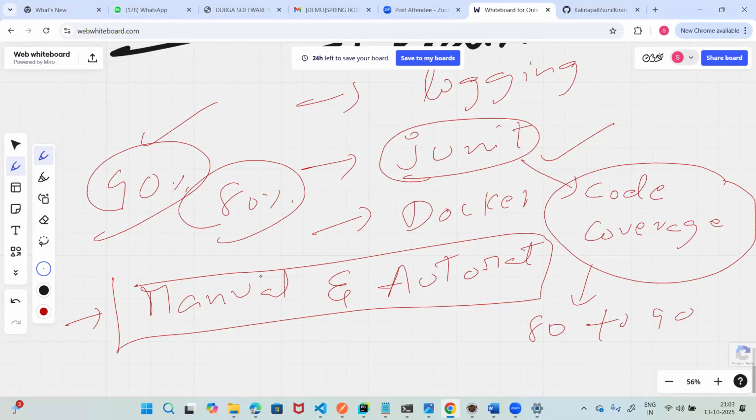Trust me, guys, if you master JUnit, it will save you a lot of time at the project level. I have personally seen people working with JUnits only.